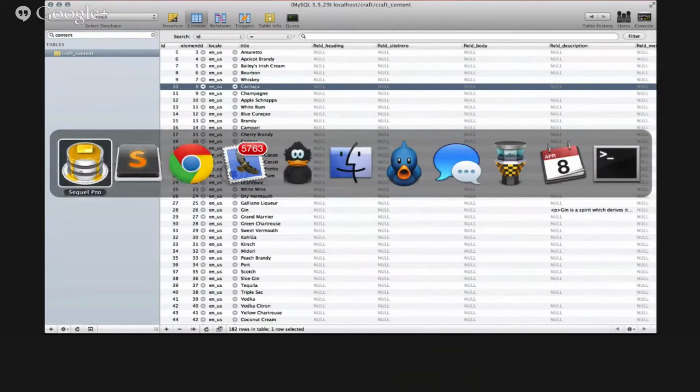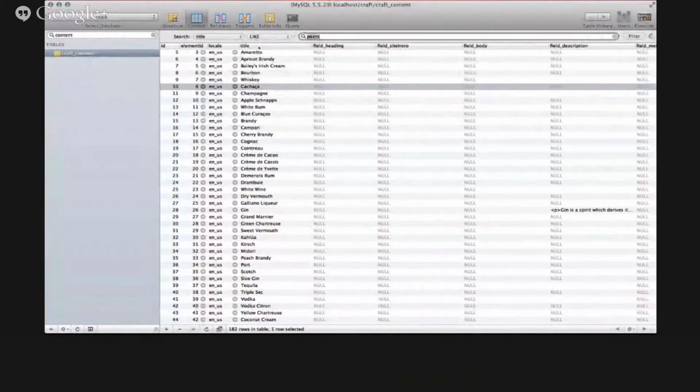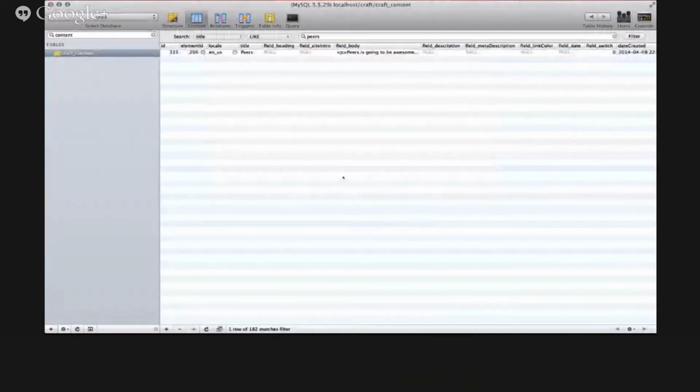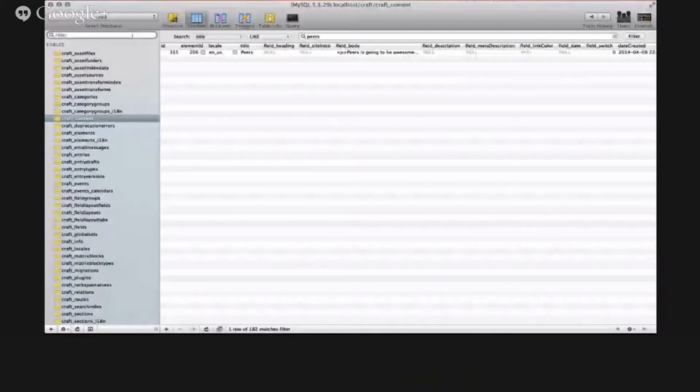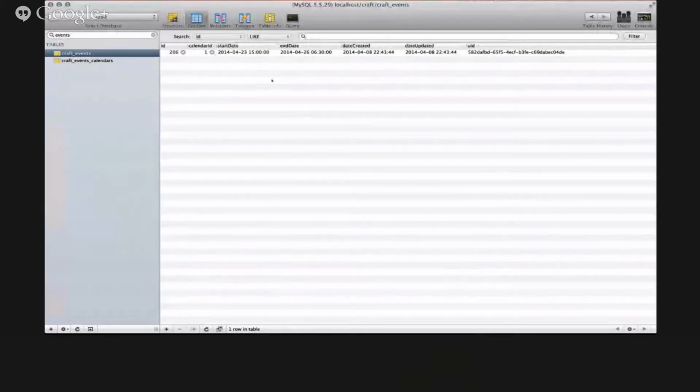So Brandon, can you quickly just search for peers, and then we can see in that table that field_body should be populated. Right. Yeah. So that's where the content, as we were talking about content earlier, is stored. It's the custom field content, and that's stored in the content table if you choose to use it. As opposed to the start and end dates, which aren't content, they are specific event attributes. They're the things that define what an event is.